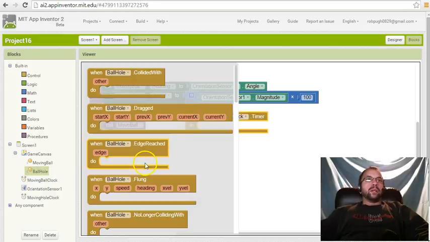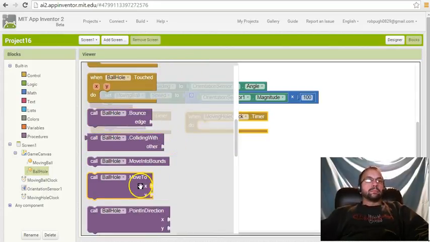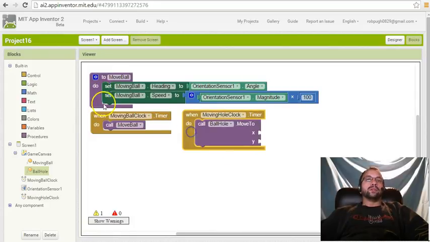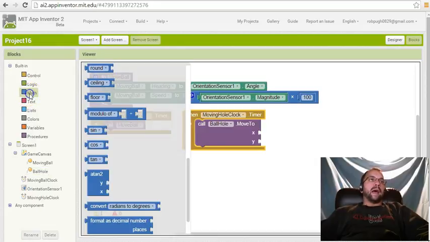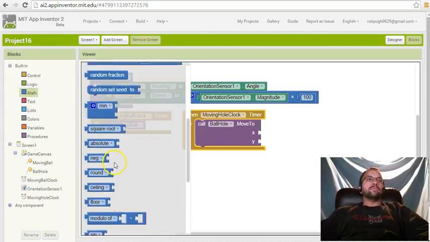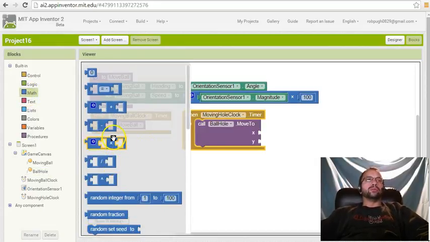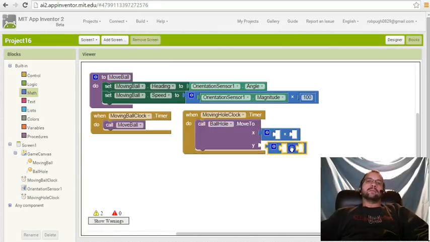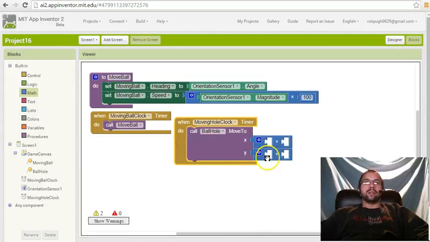And then what I want to do is I want to move the ball to where? Well, I want to move it to a random place basically. So I'm going to go to math, and I'm going to go to times. And I'm going to duplicate that. We'll bring that out right here like that. Okay, so I have both these set up right here.